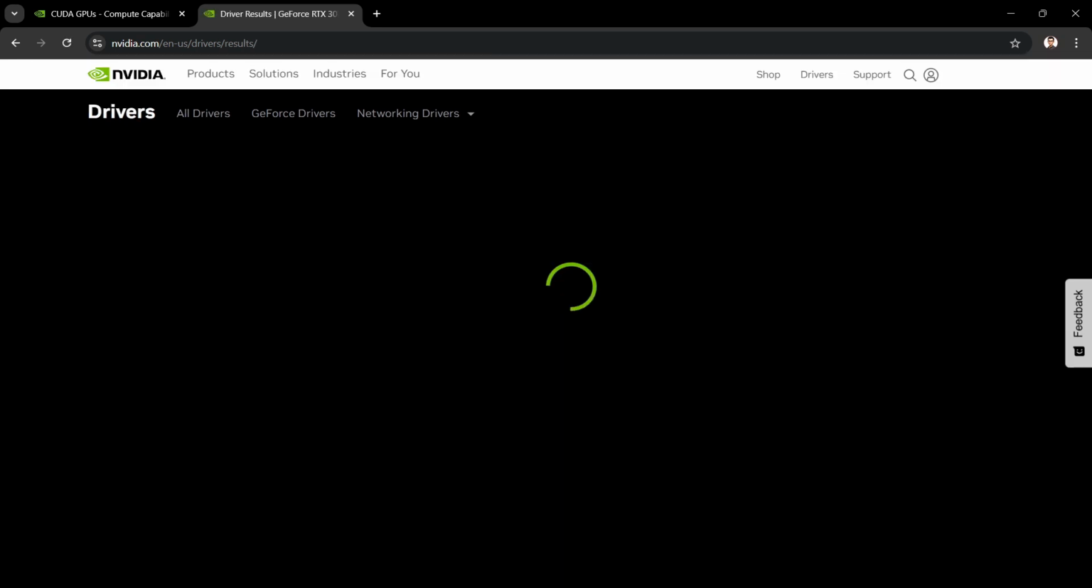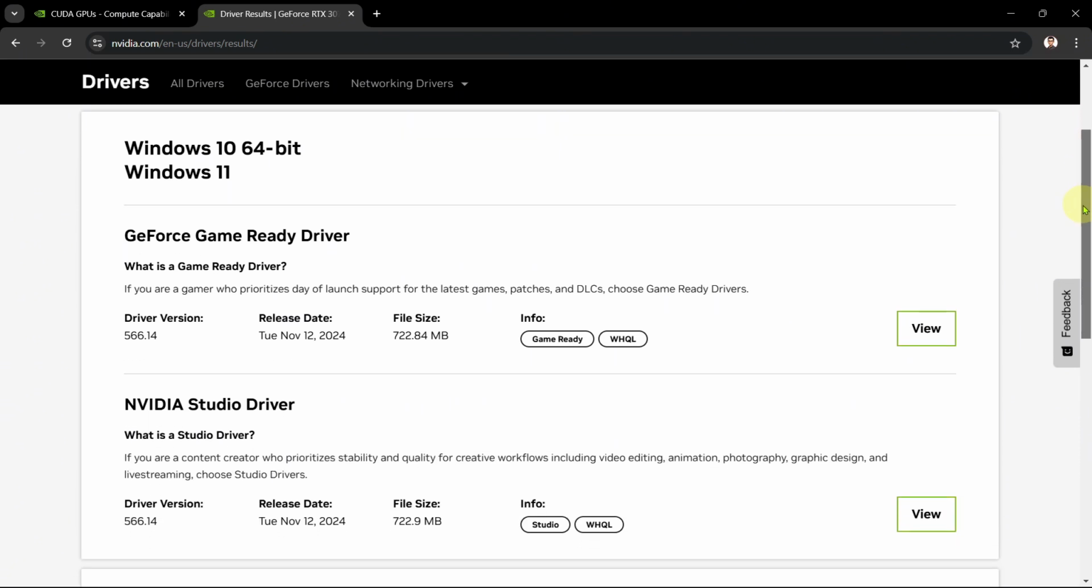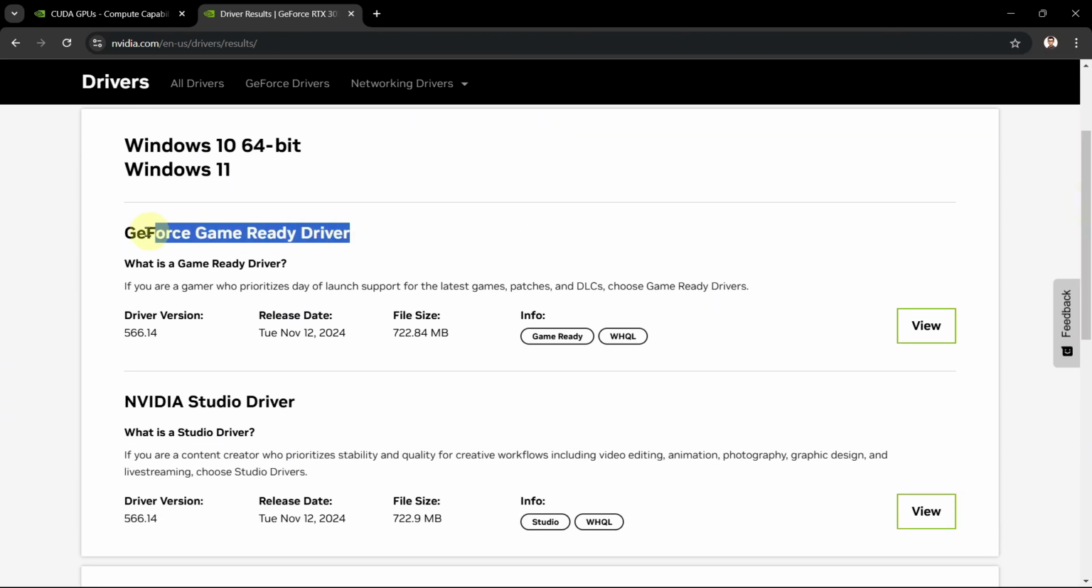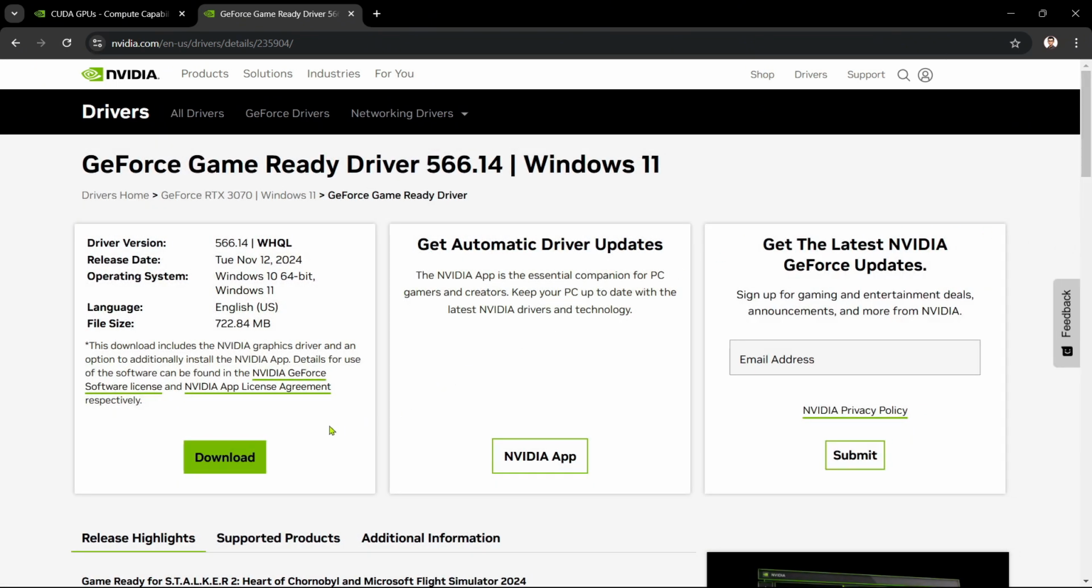There's two types of NVIDIA drivers available. A game-ready driver, which is best for gaming, offering priority gaming support and speedy fixes. Then there's the Studio driver, aimed at content creators, offering a focus on stability and quality. I'll select the game-ready driver by clicking on its View button because I like to have all the latest bug fixes and speed improvements. The download page for my specific driver will open, showing the driver details, including the driver version. We just click the download button.